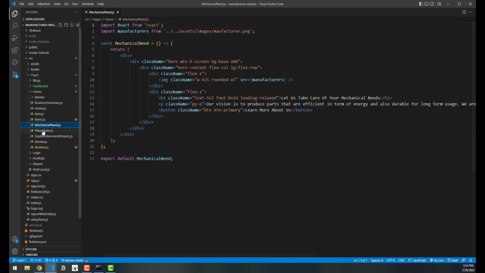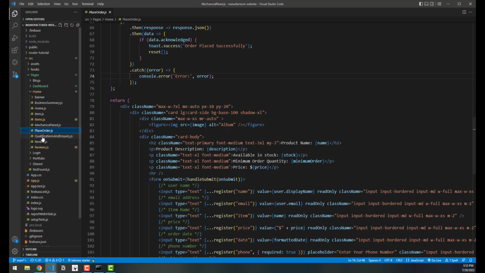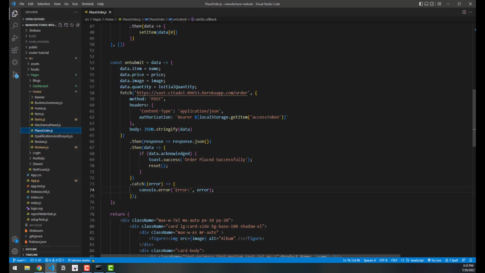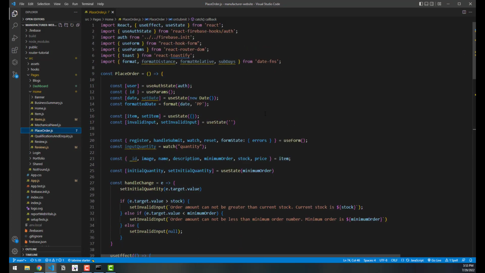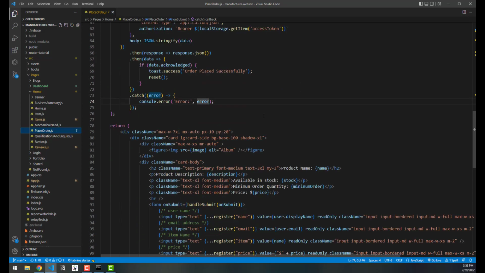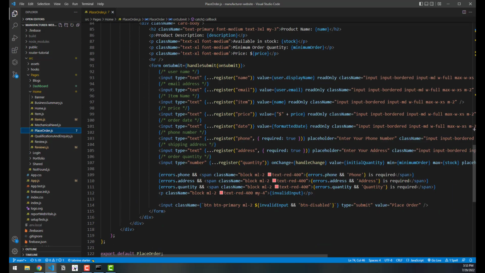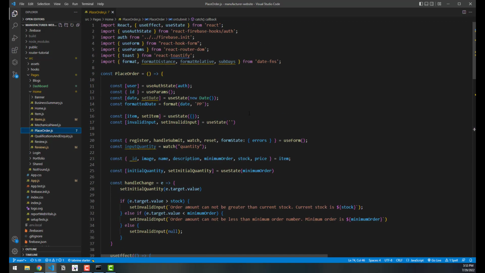Then we have mechanical need. This is simple, place order. From here, the user can place their orders. This is how the page looks. I'm using a form library called React Hook Form, and I'm also using React Toastify and React Router here.